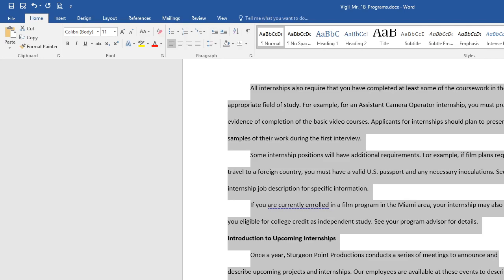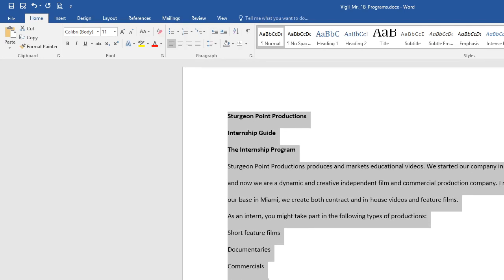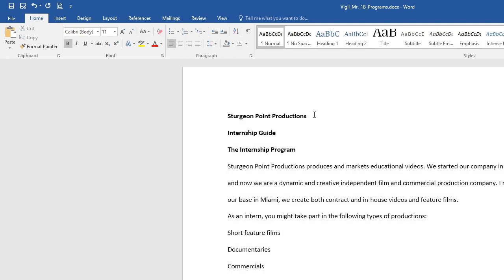Now we're going to scroll back to the top of the document. Going to select the first line of text. There are several ways to select text. We know this one where you click and then drag over to select the text. There's another way to select text.